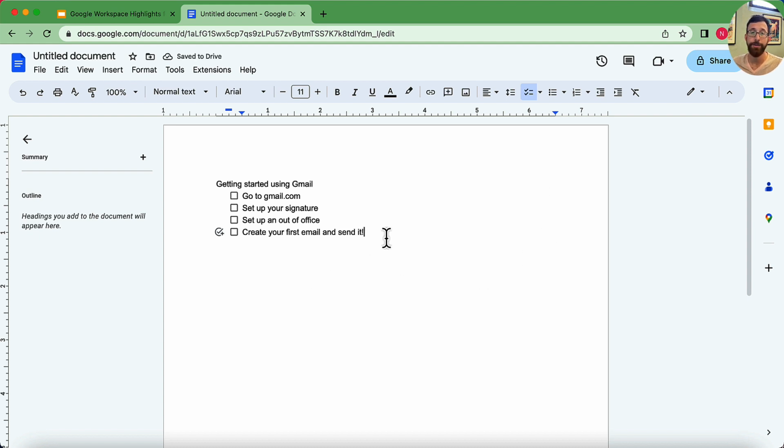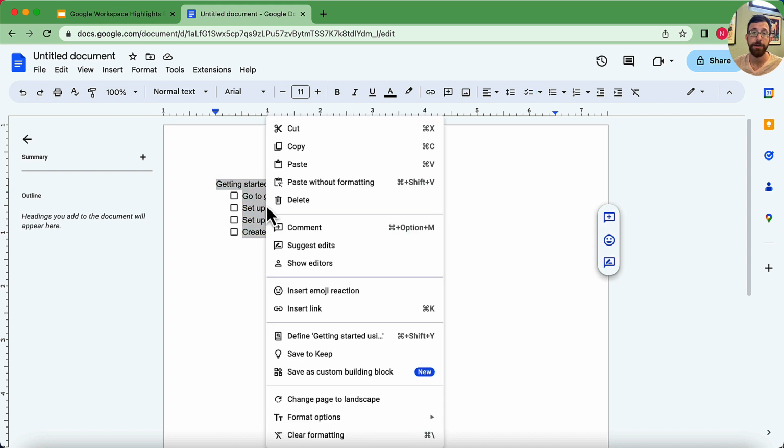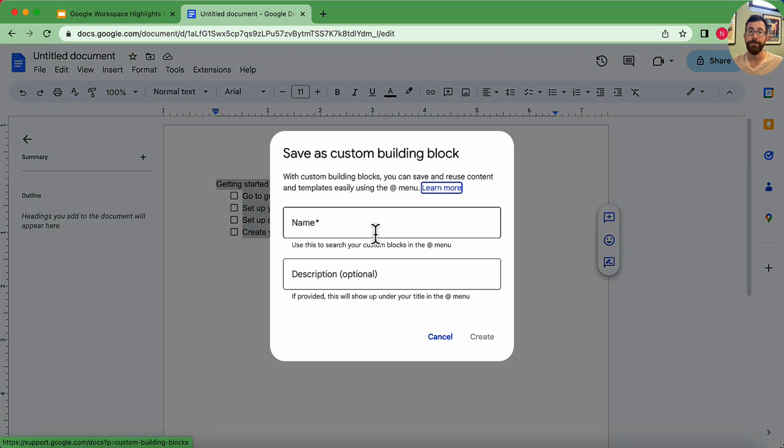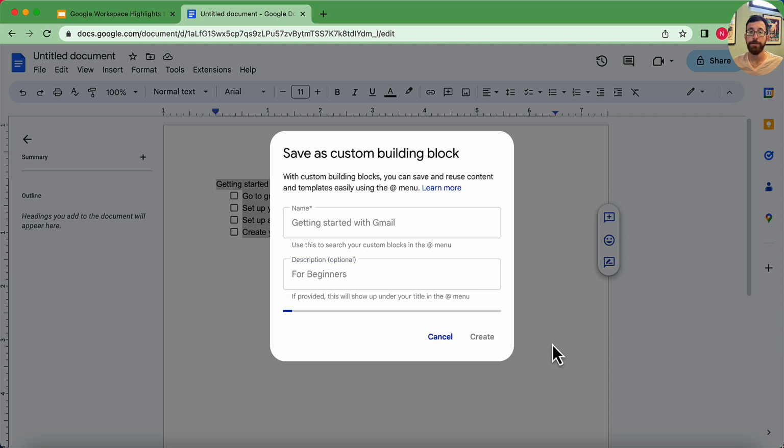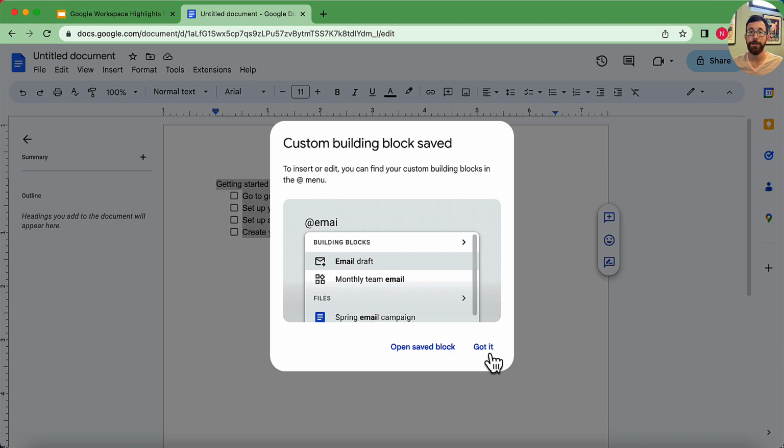I can now, let's say I want to take this and use it in future documents all the time. But I don't want to come back here and copy and paste it and all that jazz. I want to just put it into a custom building block. So I could just simply highlight all of this, right click, and then I've got this new save as custom building block here, and I can give it a name. So getting started with Gmail for beginners, okay, hit create. Okay, I'm gonna hit got it.